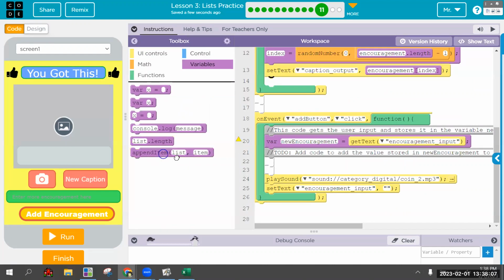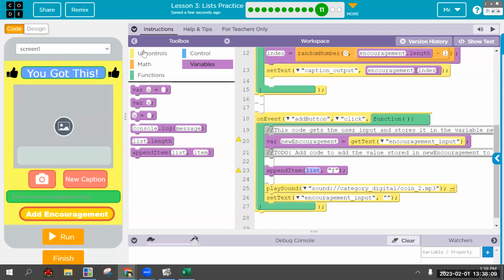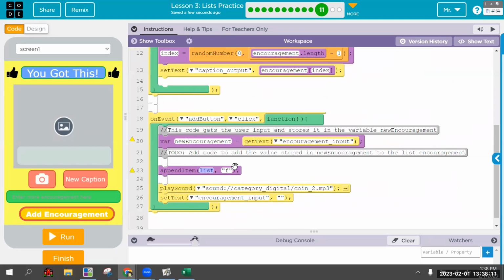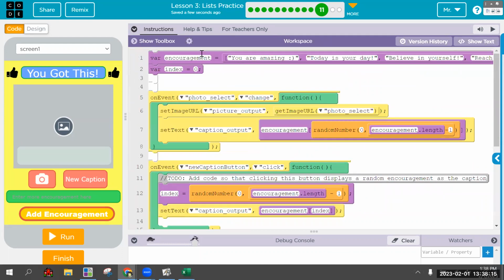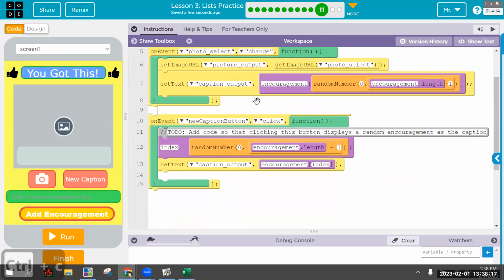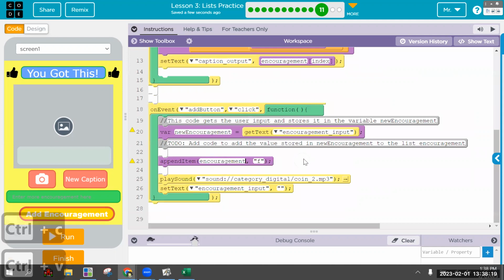And the append item is right here. The two parameters for append item: the first one is list. It's expecting the name of the list you want to add to, which is encouragement. And what do we want to add to it? We want to add to it new encouragement.